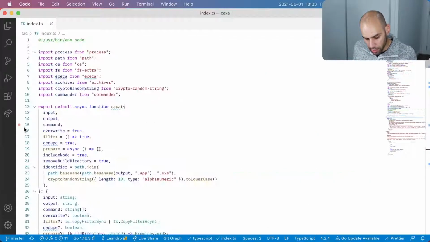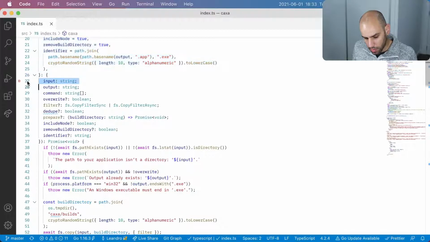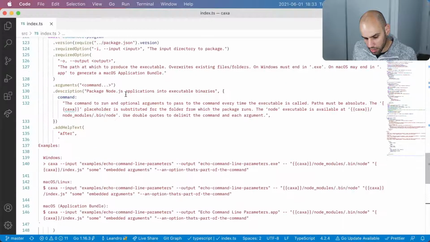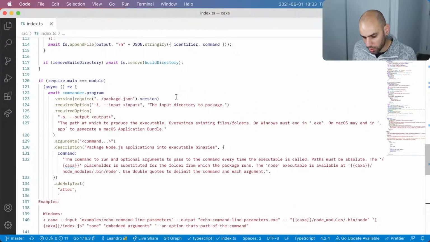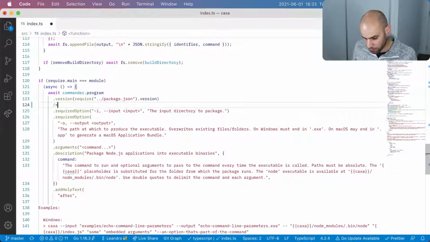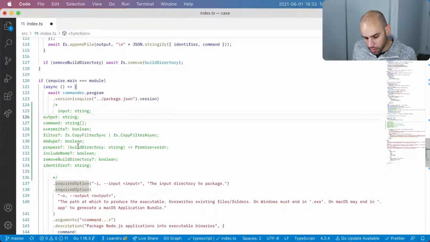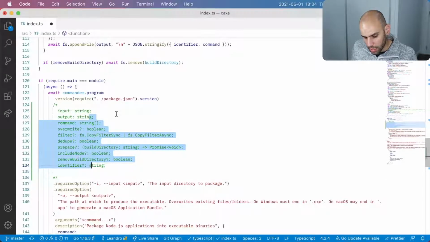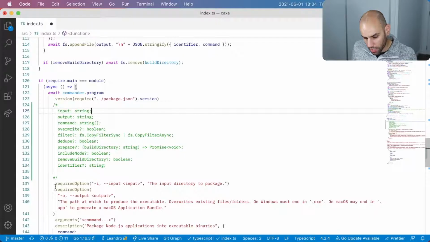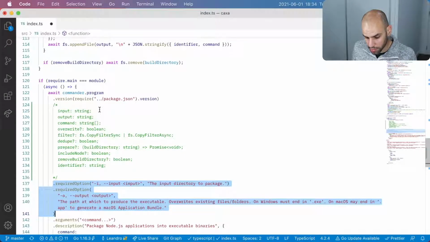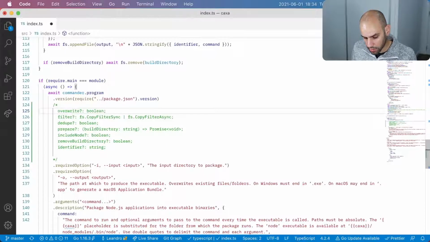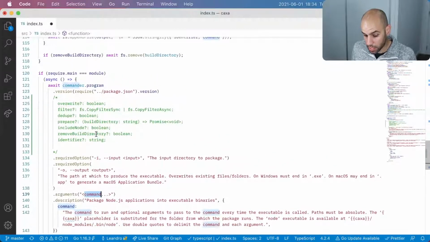So I guess the best way for me to do this is to copy all the arguments. Maybe I'll copy their types. So I guess I'll copy from here. I'll copy everything here to the options part of the command line application. And then we'll see. Input and output are already not only options, they are required. And the same for the command. The command is down here. It's an argument that is required.